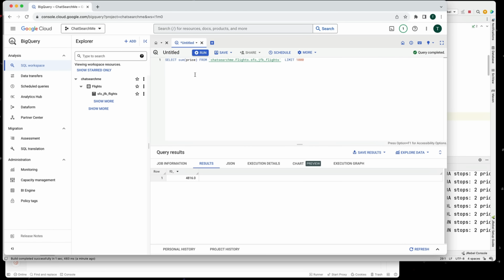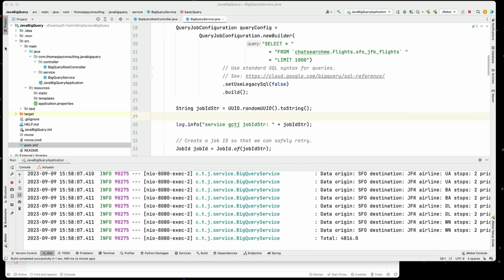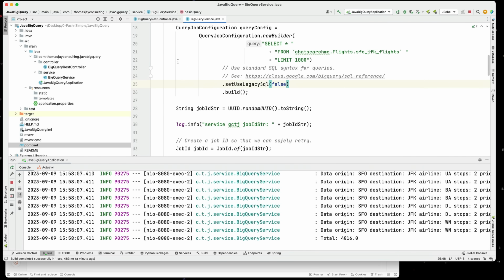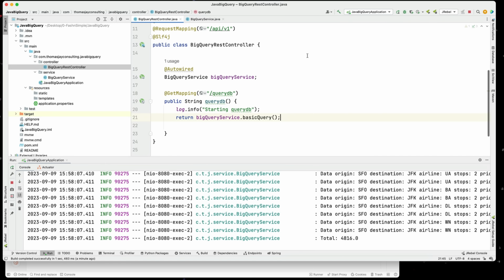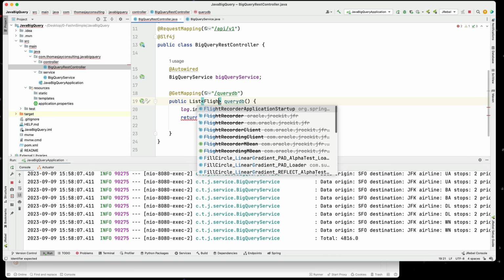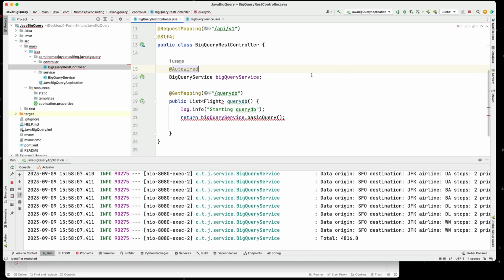Okay, so now that we have the information, we see the data is being displayed, but it's not coming through our REST service. So let's go through and actually map that into our REST service. In our REST controller, rather than returning this as a string, we can return this as a list, and specifically we're going to call this a list of flights.